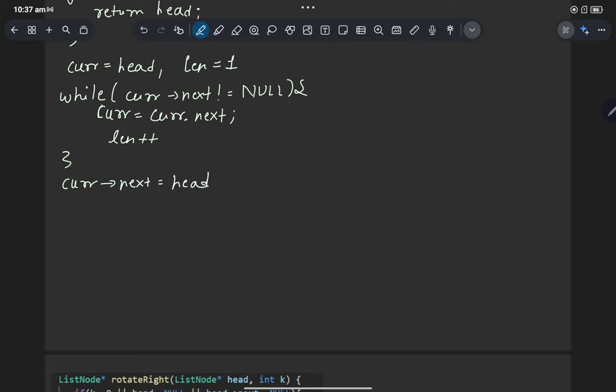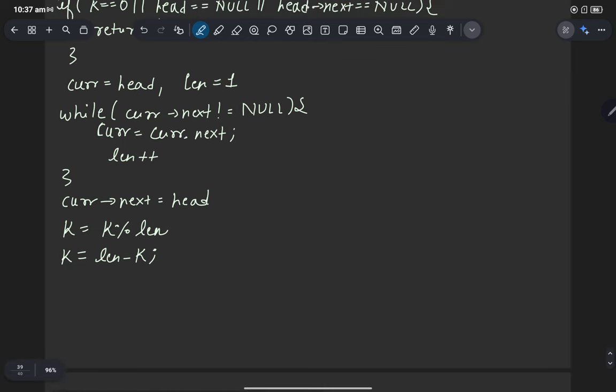Okay, now we will modify our k value, that is k equals k modulo length, and then again k equals length minus k like this. Okay, cool. Now we will finally modify our list like this.